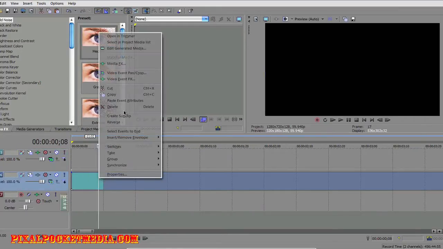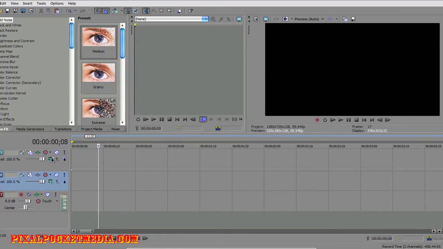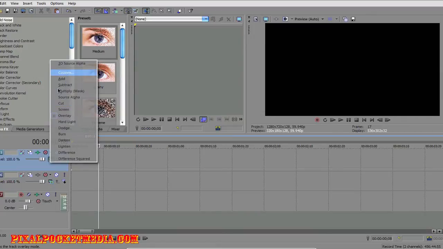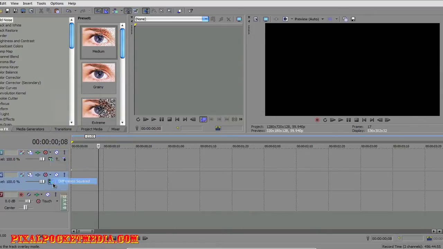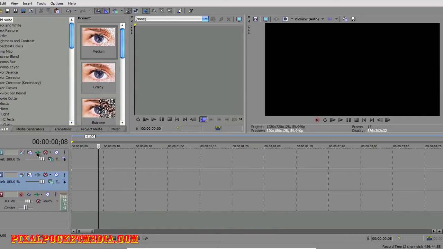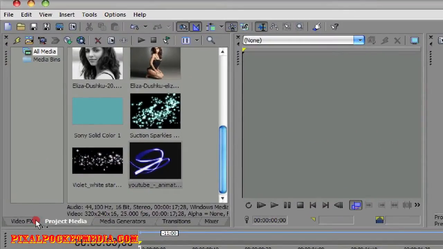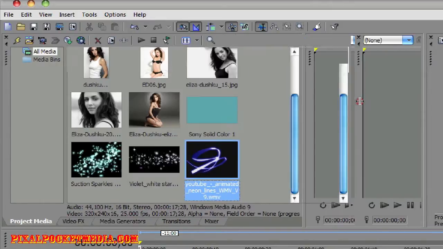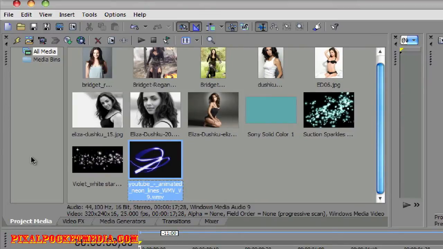I'll cut this out too. Make sure I put this back to normal, which is source alpha. Then I'm going to drag an image. Go to my project media and move the tab over to the front, because this is what I want: project media, video effects, media generator, in that order. You can drag the order of them as well.